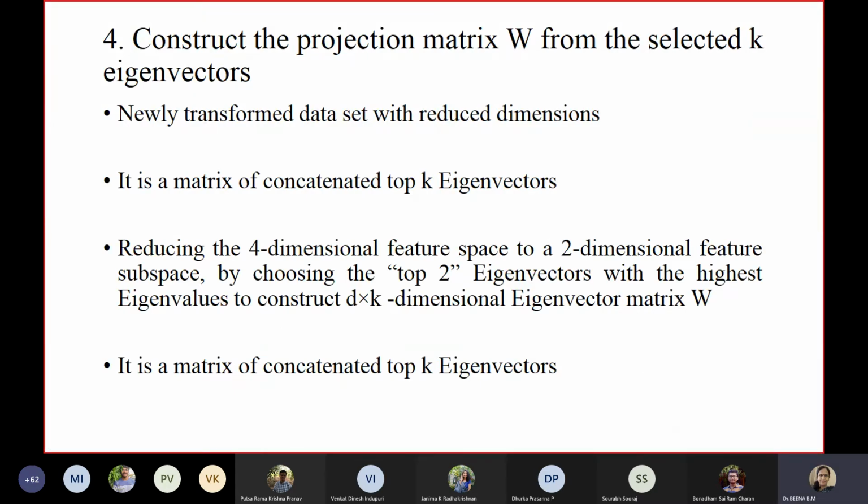Next, the fourth step is to construct the projection matrix W from the K selected eigenvectors. So how is it done? This projection matrix is used to transform the iris data set, that is the 4-dimensional data set, onto the new feature subspace. That is how the data is extracted and projected onto the newly constructed eigenvectors with reduced dimensions. We can say a newly transformed data set with reduced dimensions.